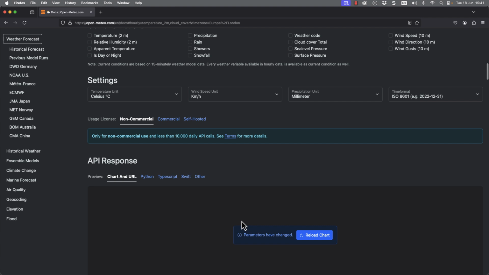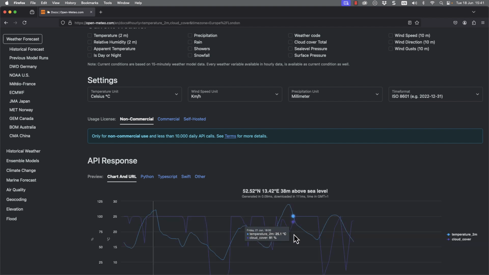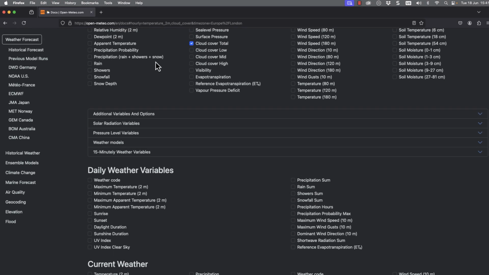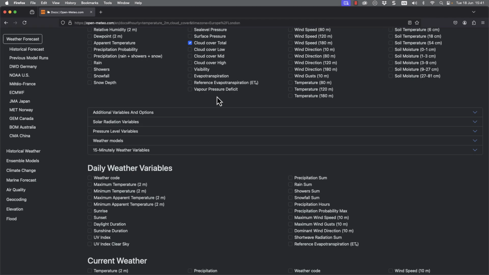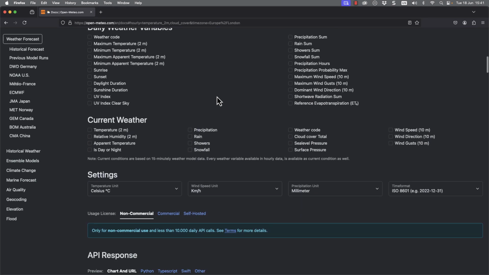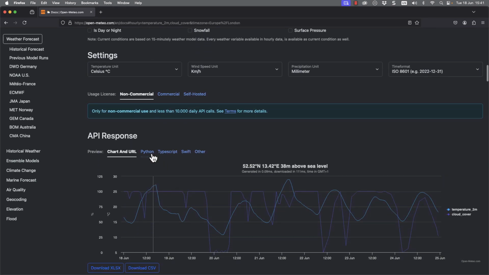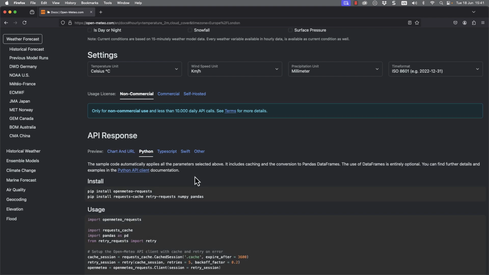And then as we go down, we can reload our chart. And we can see now that we have 2 sets of data, one showing the temperature and one showing the cloud cover. If we move up to the URL, we can see how adding those parameters is changing the URL. And that gives us an idea of how we could use it within an API application such as Python.